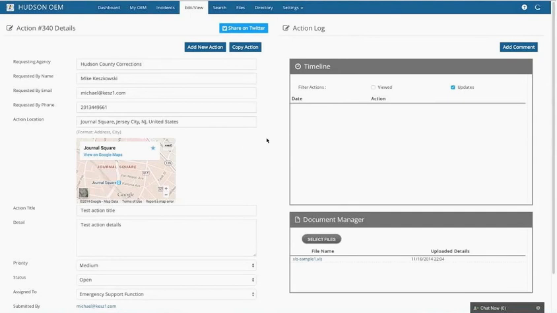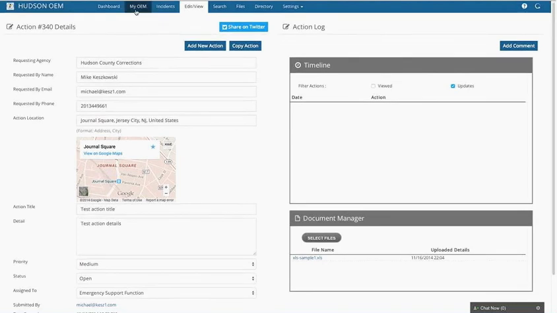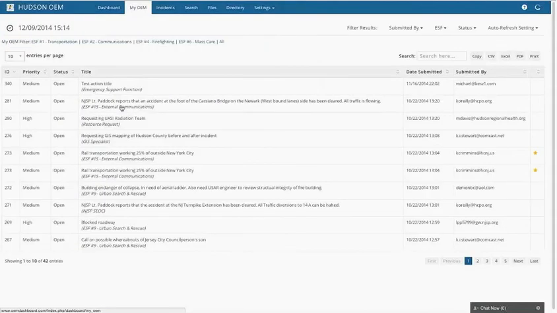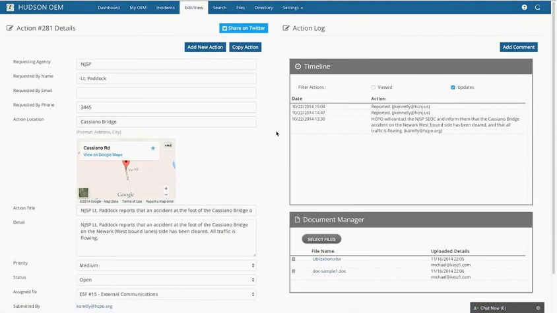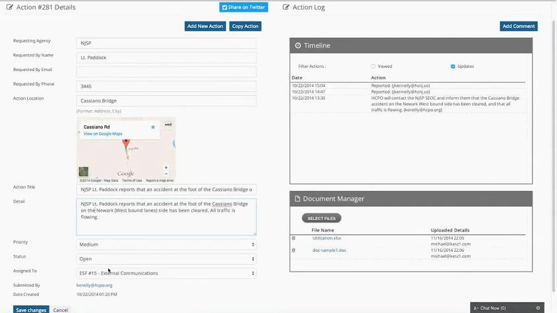So this is the action item itself. It's the overview of, you have your requesting agency, you have the name, the email, the location. So you have your action title. I'll actually go into one that's here. So you have your action location. So you have your action title, which is, Paddock reports an accident on the Casciano Bridge. A little more detailed. Again, your statuses, who's it assigned to, who submitted it, when it was submitted.